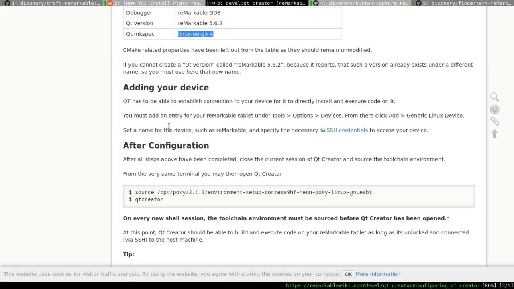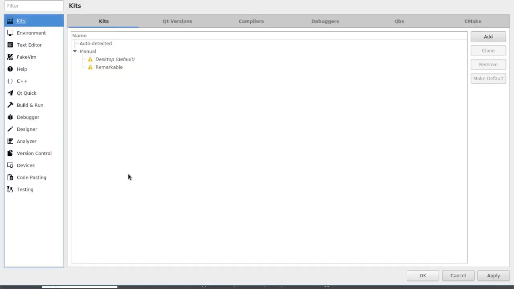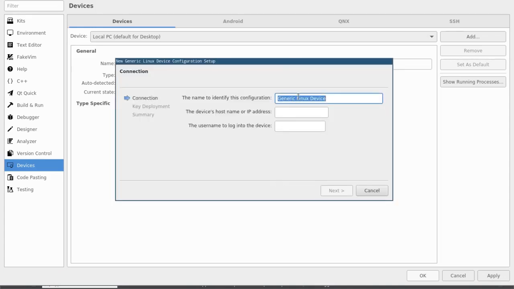We need to add a device, so we go to Tools, Options, Devices, and add a generic Linux device. So we go to Tools, Options again, sorry, and Devices right there. We will add a new device, which is a generic Linux device, and start with it. Let's call it Remarkable. IP address, I am connected via USB right now, so for me that is 10.11.99.1, and the username obviously is root.